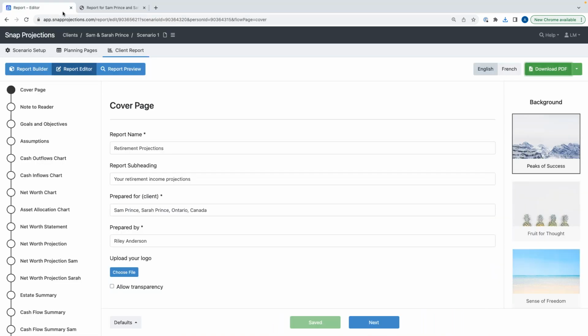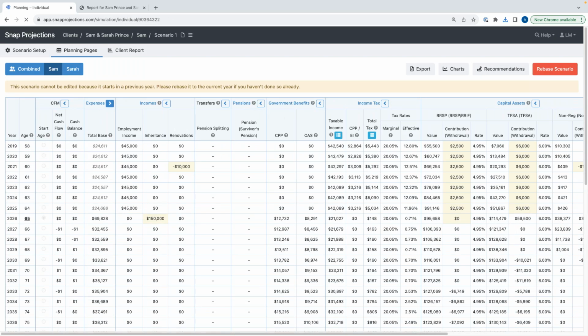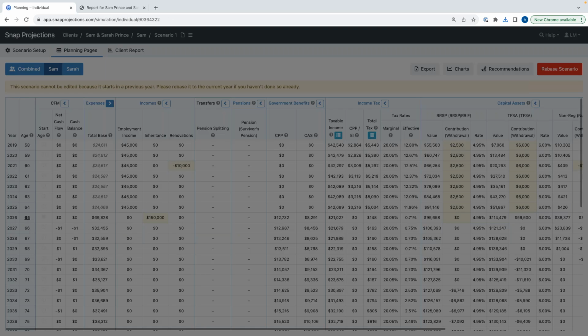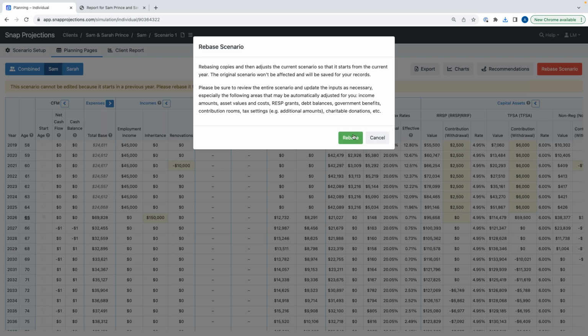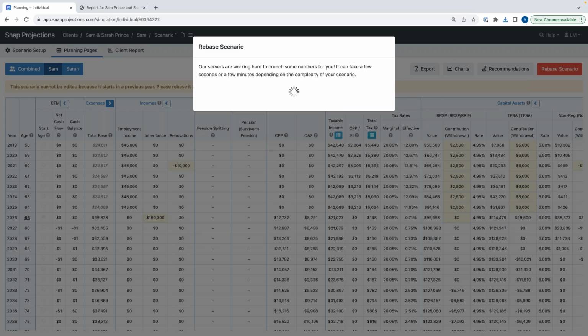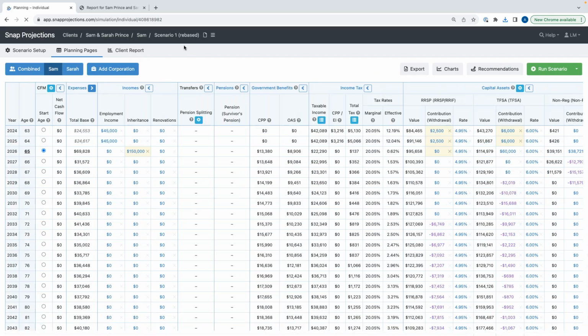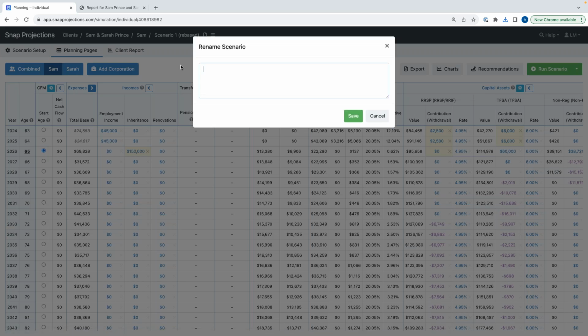Okay, now I'm going to go back here under our planning pages and click on the rebase button, and that will allow me to update the original projection to the current year. When I click on the rebase button, it will complete the process for me. And here we will see that our current year starting is shown as 2024. I'm going to go ahead and rename this and call it 2024 plan, just to keep it simple.